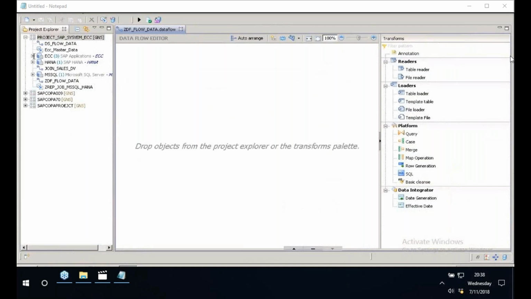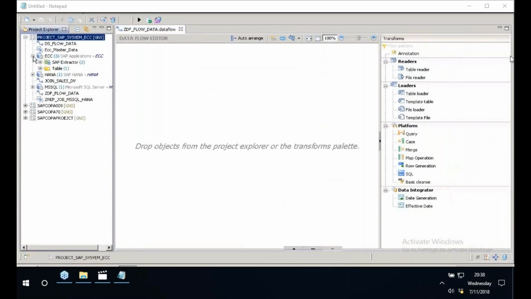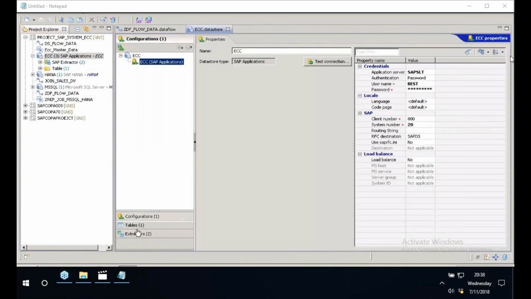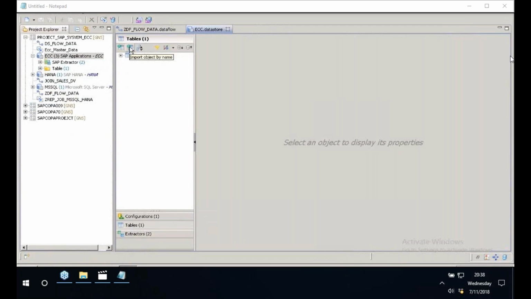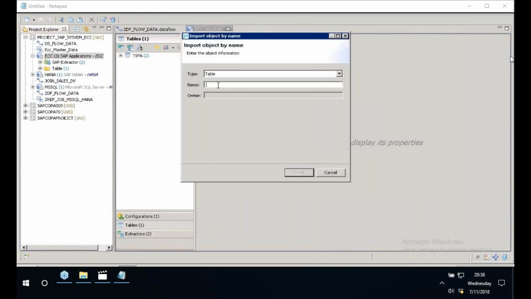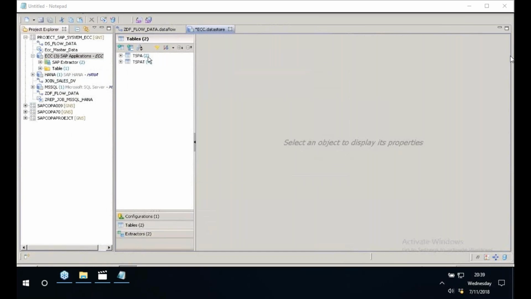let us select table from ECC, expand ECC, double click on ECC, click on tables, click on import object by name, enter the table name TSPA. You already have TSPA, then enter TSPAT and click finish. So basically what I'm trying to do, I'm trying to import two tables, TSPA and TSPAT.